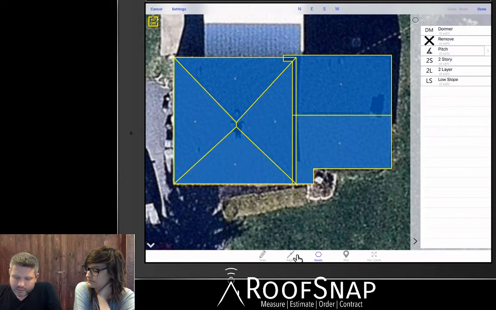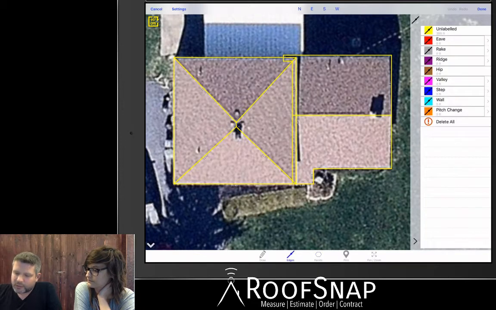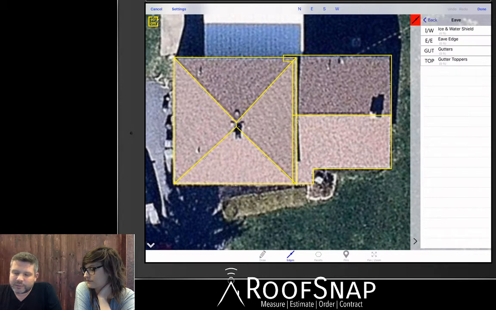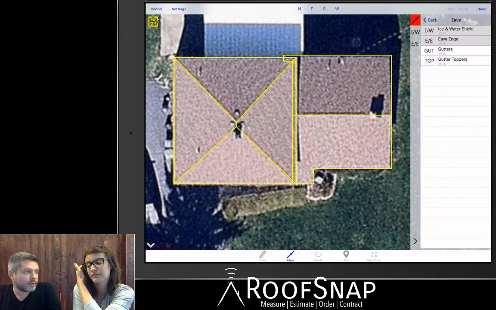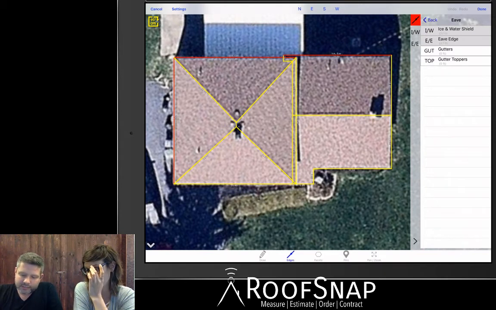So to do so, we're going to go to Edges, and we're going to see our labels. Now, since we're going to do a quick estimate on this roof, we're going to need to tap on eaves once, but tap on eaves a second time to reveal our sublabels. Ice and water shield and eave edge. You could even add gutters and gutter guard if you wanted to. And then you just tap on each line.